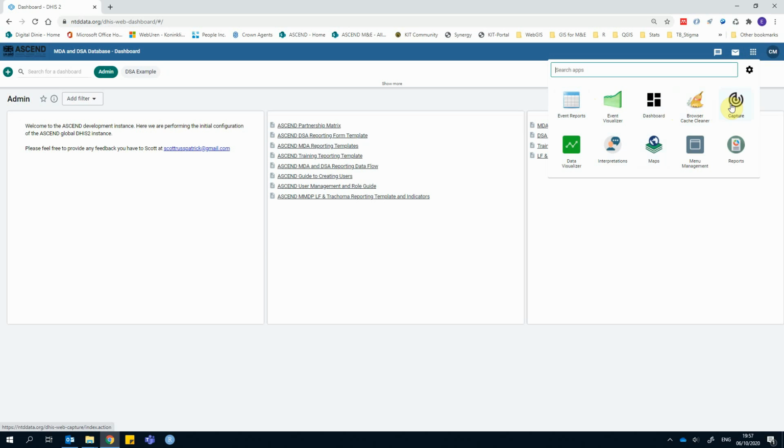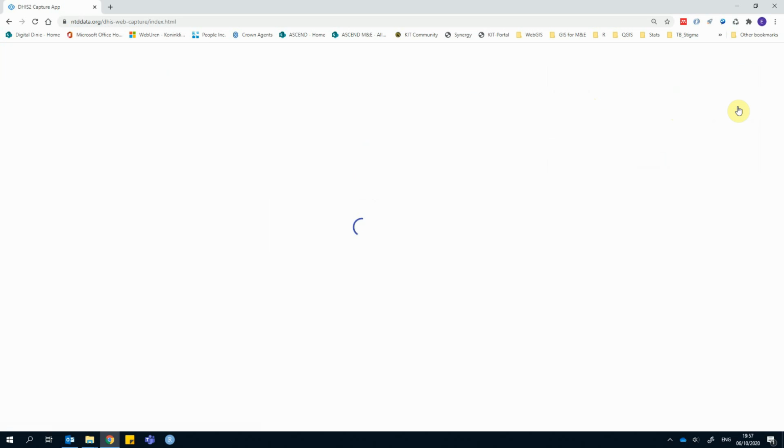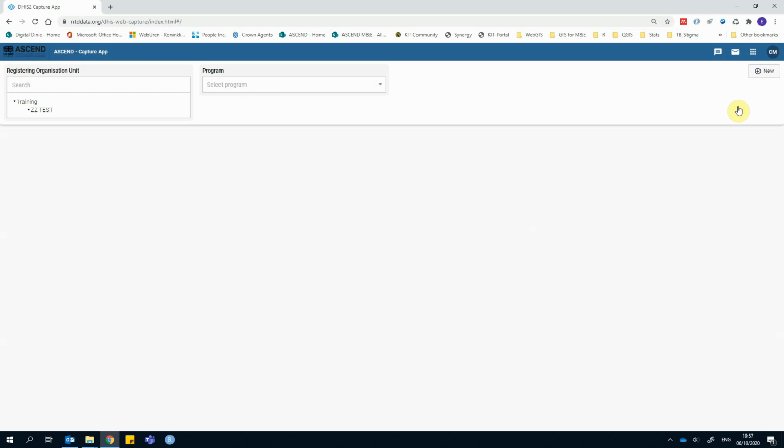For all data entry in ASCEND, we will always and exclusively use the capture application, which is shown here. So I click the capture application and it will open the app for me, and it can take a few seconds to load.